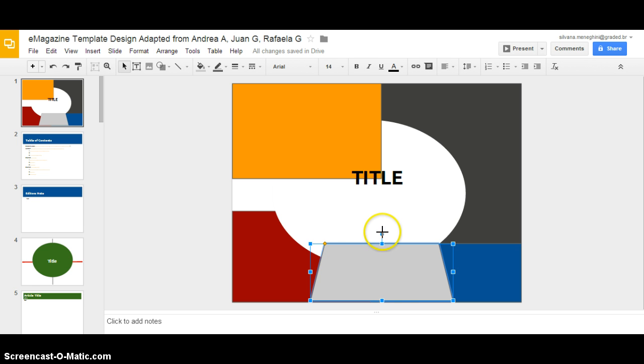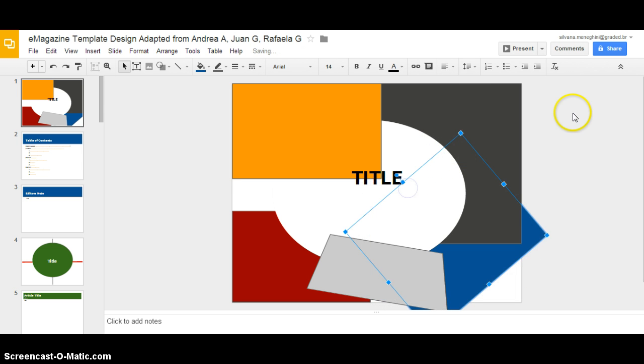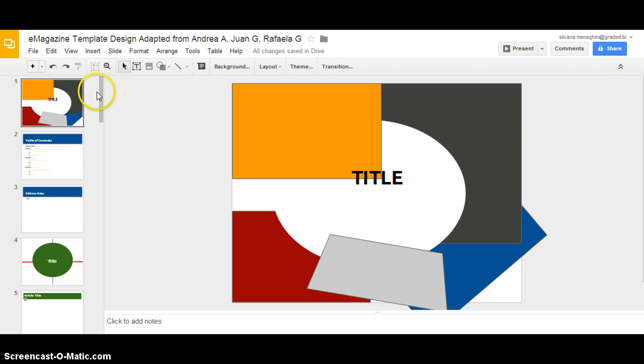You can click on this circle here to move, to turn it around. If you click on the rectangle, for example, you can turn it around. So you can play with all that to change the design.